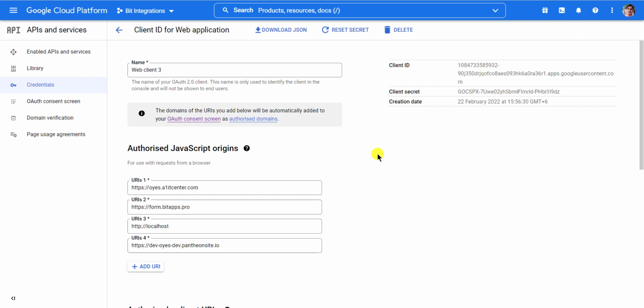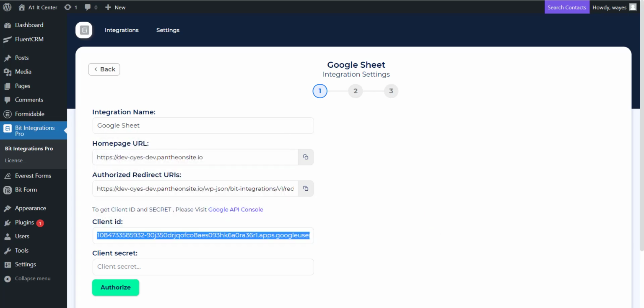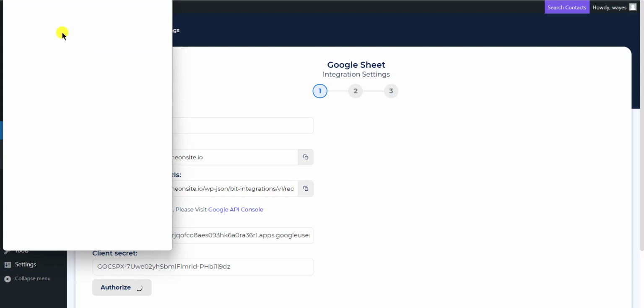To know how to set up the Google Developer Console to integrate with Google Sheets, read our documentation about the Google Sheet integration link in the description below. Now copy the client ID and secret and paste it into the integration setting. Now click on the Authorize button after successfully authorizing and click on the next button.